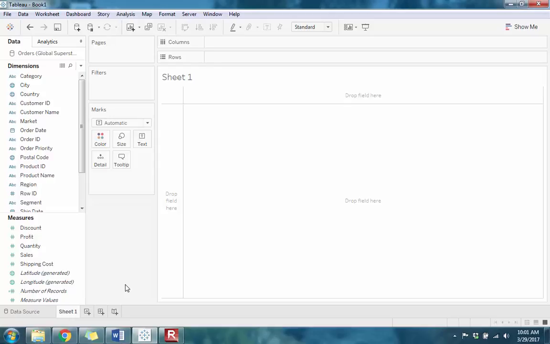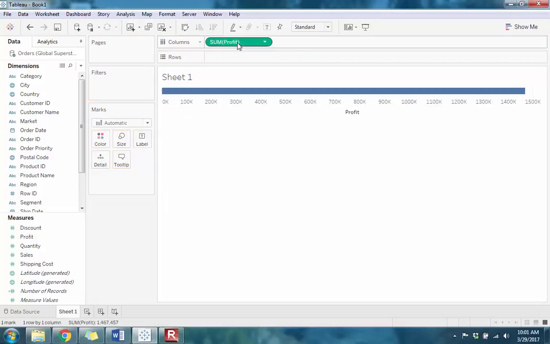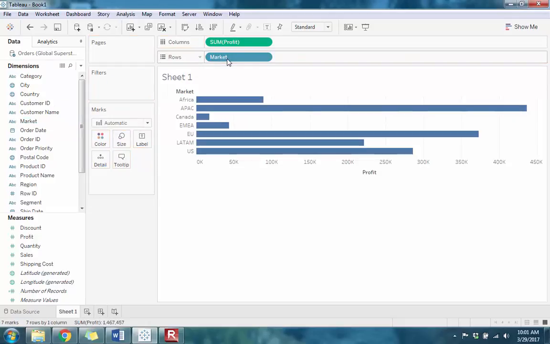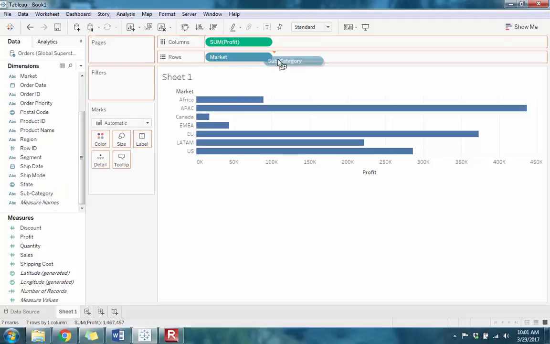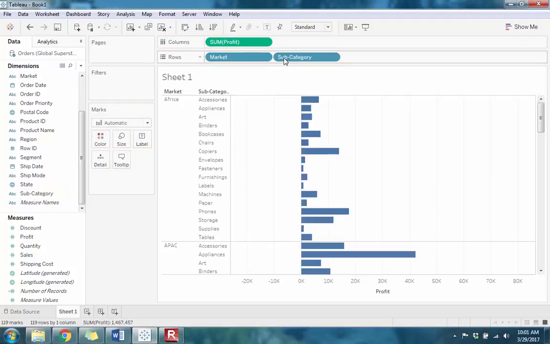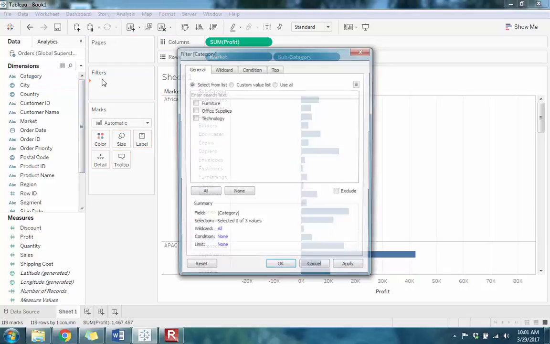So first we will start by dragging profit to columns. So we are going to create actually a simple profit visualization. So I'll put profit into the columns, and then I'll drag market into the rows, and I will also drag subcategory to the rows. And then I'm gonna use category as my filter.